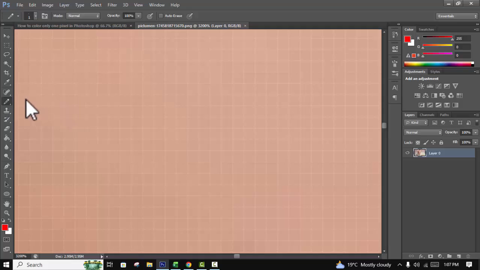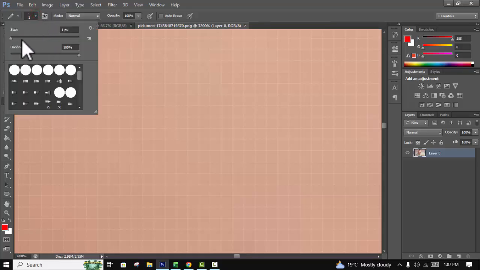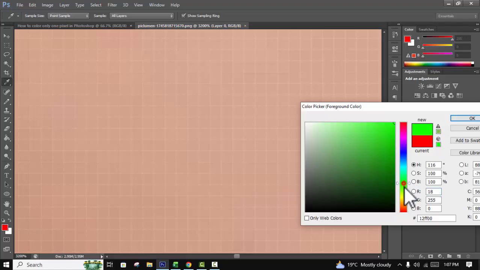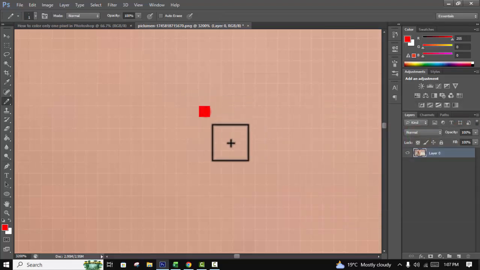Select the brush tool. Again, select the brush tool. See this pencil tool. Click the pencil tool and set the size to one px, or one pixel. Then press enter. Select any color. For example, use the color red. Then color the pixel. Apply the same process anywhere.